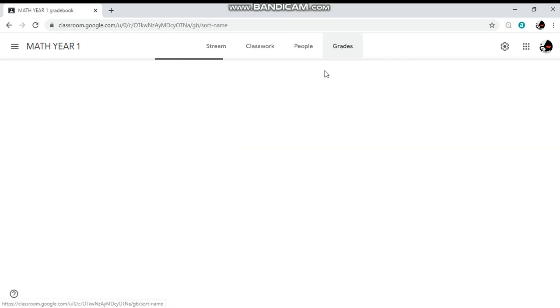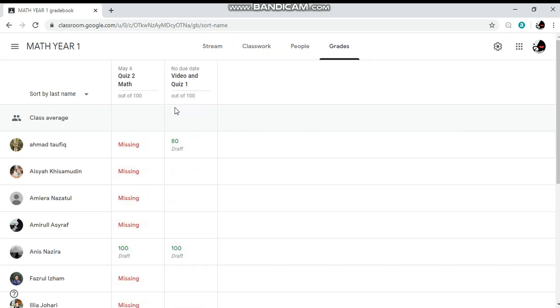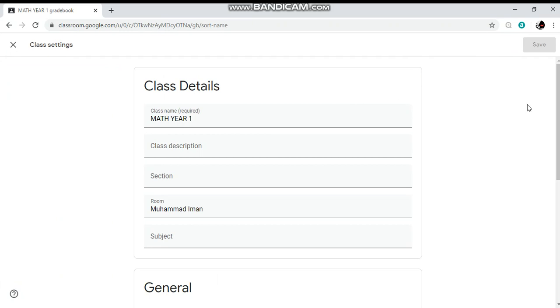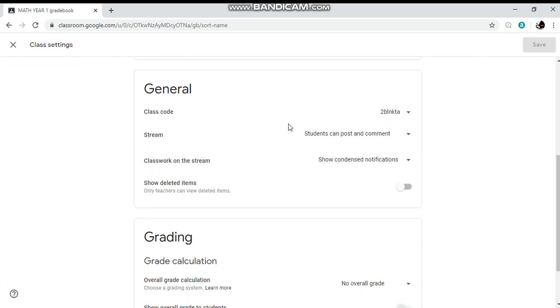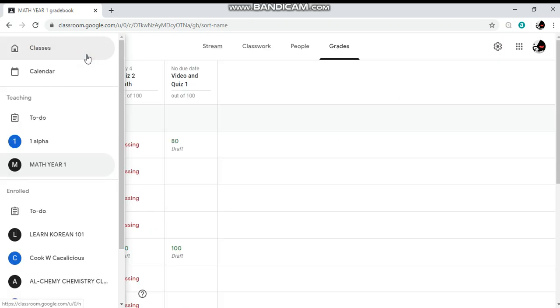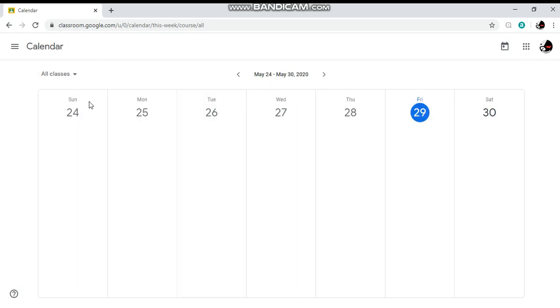and then click grades to key in any marks that you have for your students. If you want to change settings, just click the setting symbol and then adjust your classroom. Generally, the class code we can get at the setting button. Google Classroom provides Google Calendar to make sure that we have good planning and we can manage our time wisely.